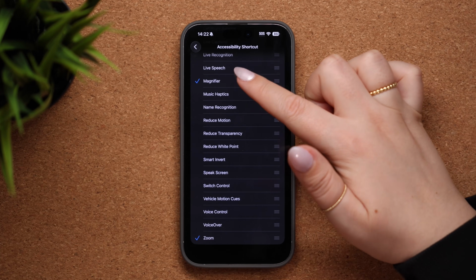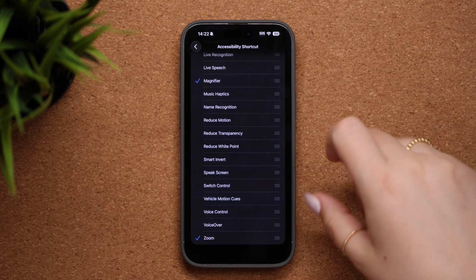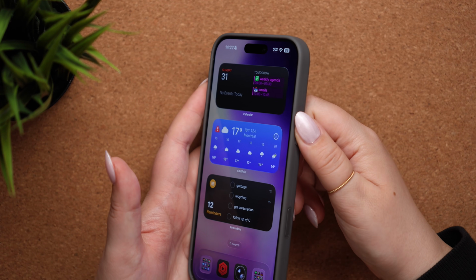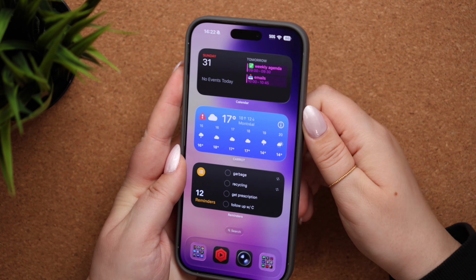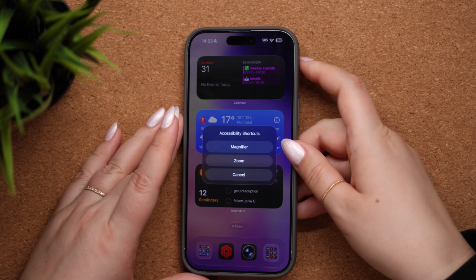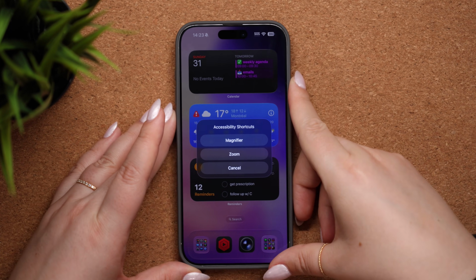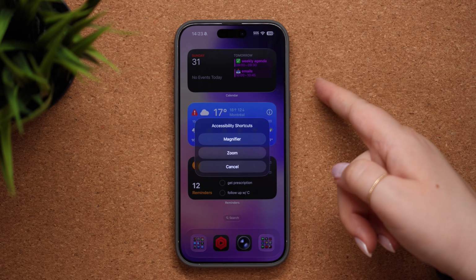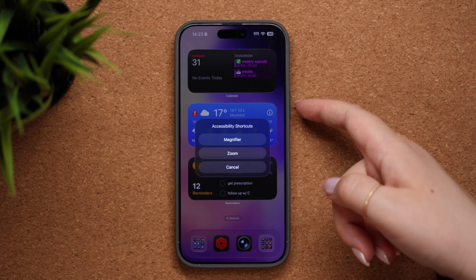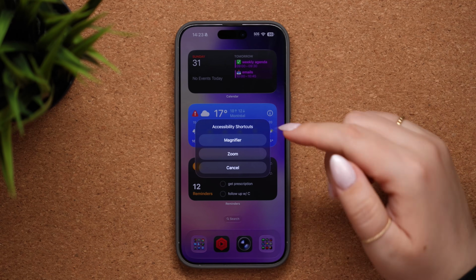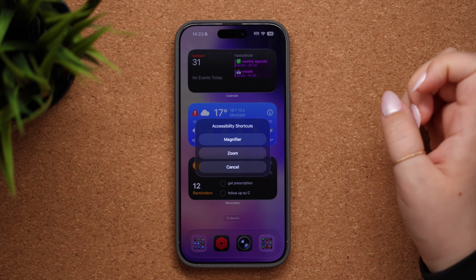So for right now, I've selected magnifier and zoom. And if I X out of here, all I have to do is click the side button 3 times. So 1, 2, 3, and it'll open up this little menu asking me which of the accessibility shortcuts I want to activate. Now, if I had only selected one or checked off one of these items, when I triple click the side button, it would automatically open the magnifier or go into zoom mode. But because I selected multiple, it's asking me which one.